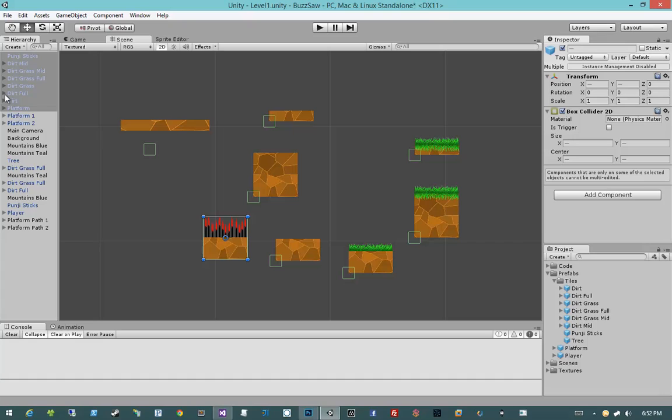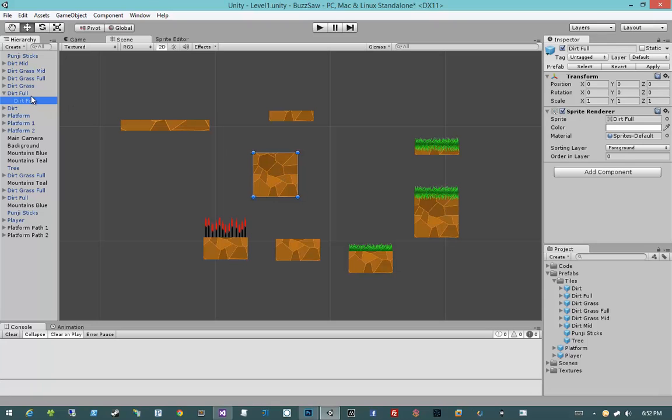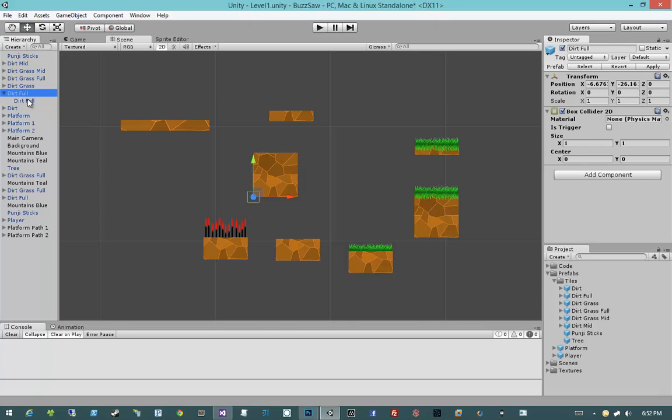An alternative implementation is we could, instead of adding the box collider to the parent prefabs, add the box collider to the child sprites. I don't really want to do that because the box collider will only pass messages such as is colliding to the object that it is attached to. Notice our box collider's on the lower left hand side instead of in the center. The reason is that our dirt full is a child of our main object.